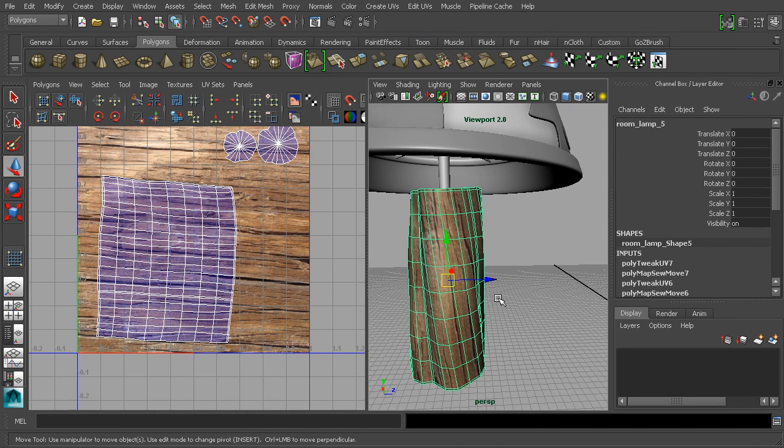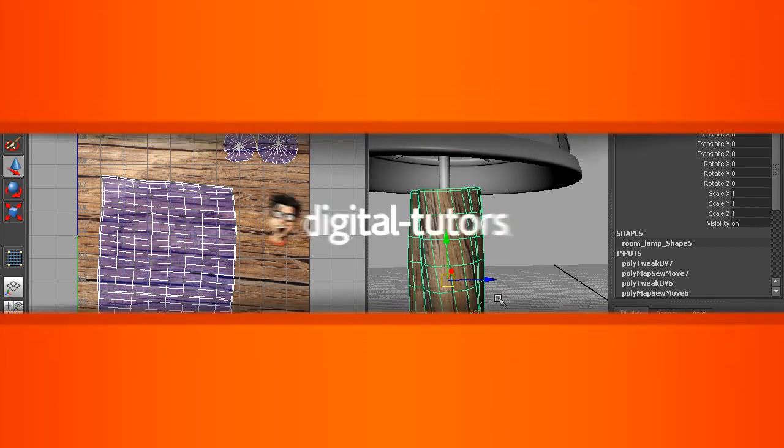The next thing that we'll do is take a look real quick at modifying textures with the 3D Paint tool.